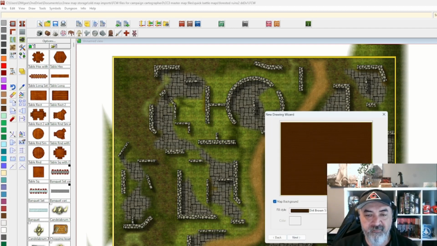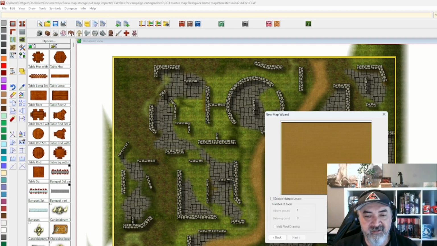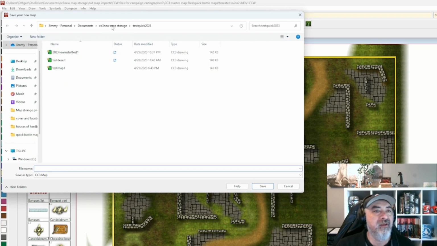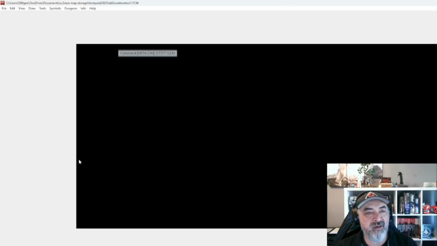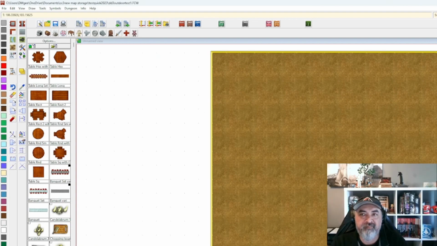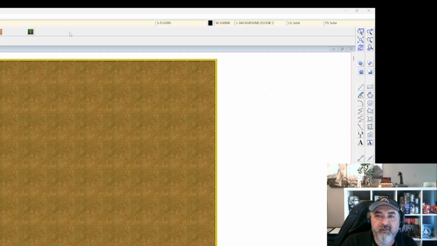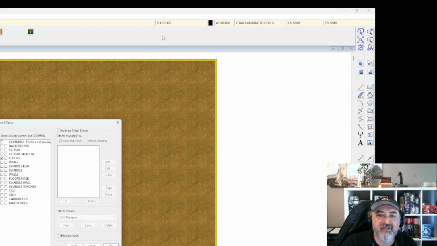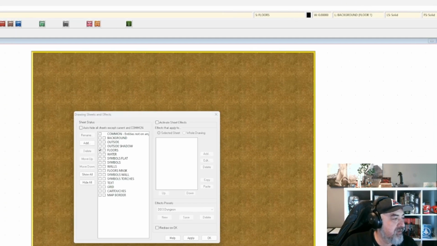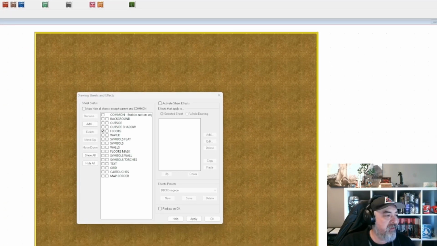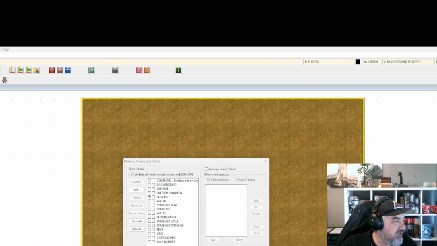Next map up. Go with a light dirt just so we can see what's going on, even though it looks yucky. All right. So we're going to go to Test Quick 2023. DD3 Outdoor Test 1. And hit save. All right. So I'm going to drag the screen around a little bit real quick so y'all can see what I'm talking about. Let me zoom in just a wee bit. Sorry guys.